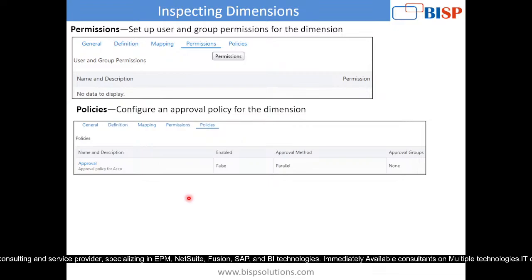Basically, suppose I want to make some changes in the metadata of a particular application, so I want to configure an approval policy for the dimension. I want a particular user of the approval group, so without the approval of a particular user of the group, we cannot make the changes.